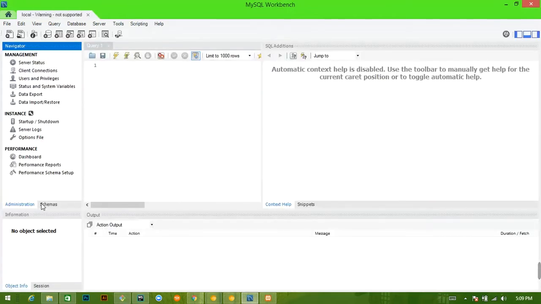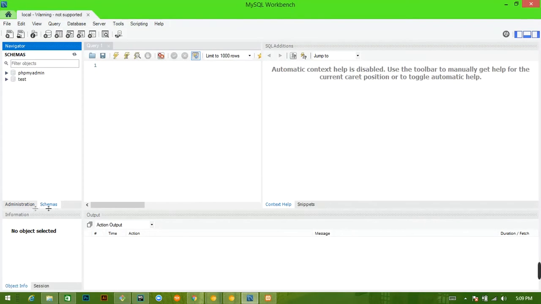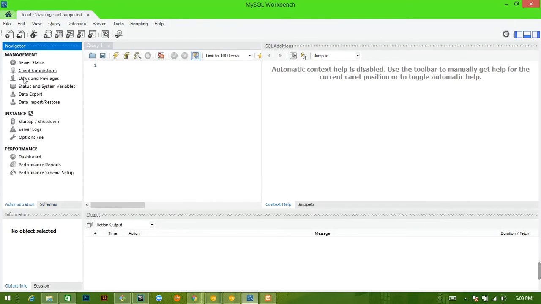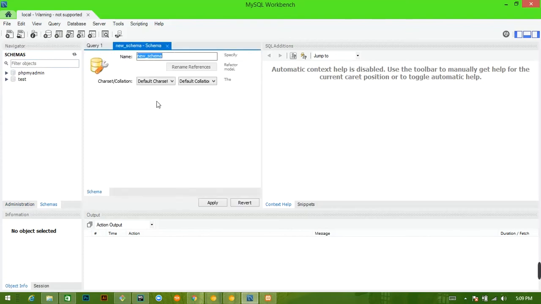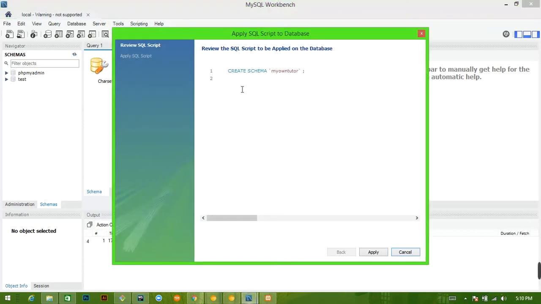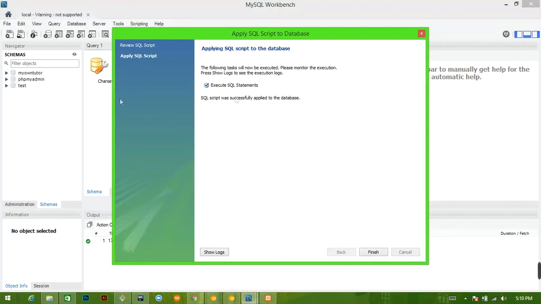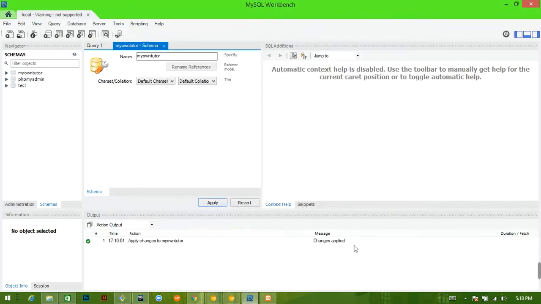So over here, we're going to click into schemas. It'll open up with administrative, and we don't really care about administration. We want schemas. And then we're going to click this little thing up here that looks like a new database. For this, I'm going to call this literally my own tutor and click OK or apply. And then it'll come up with this. It'll show us the actual code that it's going to run, and click finish.